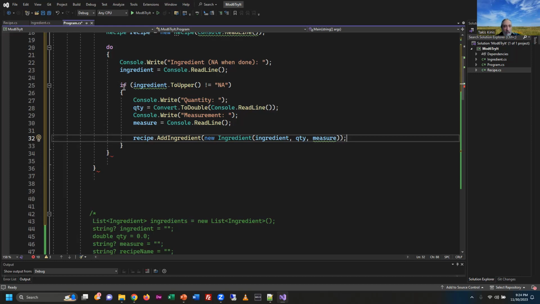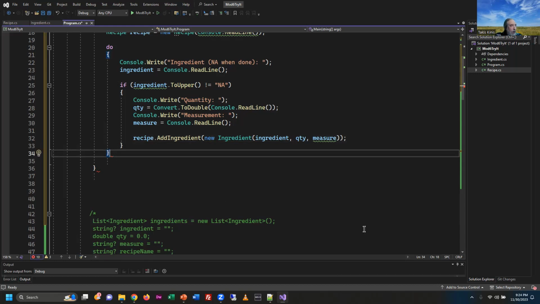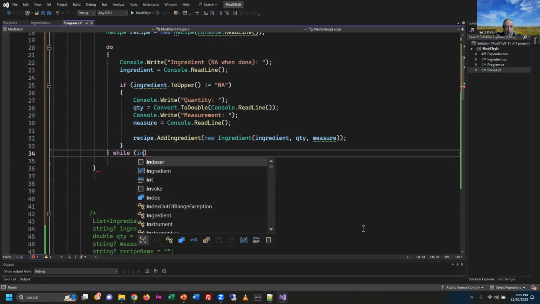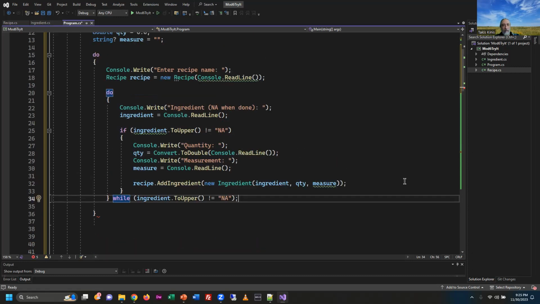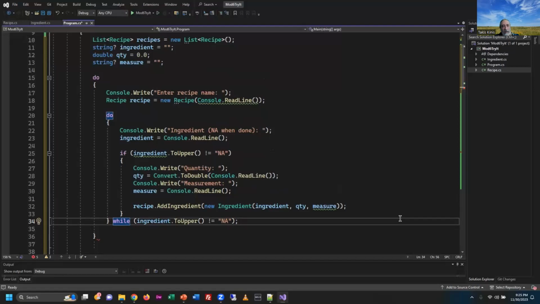All right. Once we get to the bottom of that if, here's where we put our while. So our while for the inner do loop is going to check that ingredient converted to upper, and here we're making sure it is not equal to NA. And then our semicolon. There's the entirety of the new code.